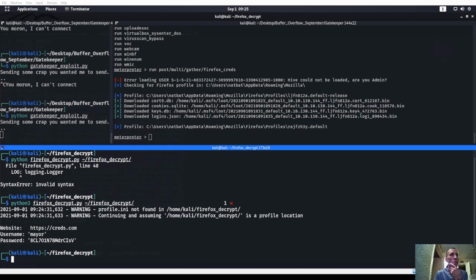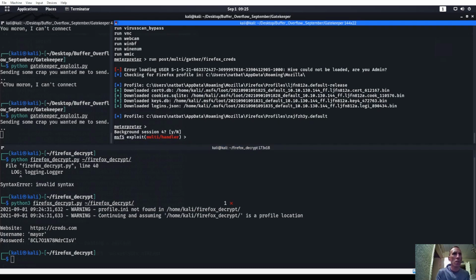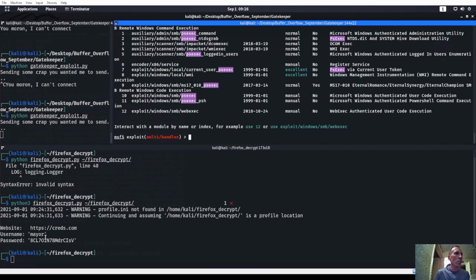Because we have this information now, right? We could just use MSF console, but we could also try to use Impacket. Here, one second. Let's search for PSEXEC, because we have this information right here. So let's go ahead and try to use 10.